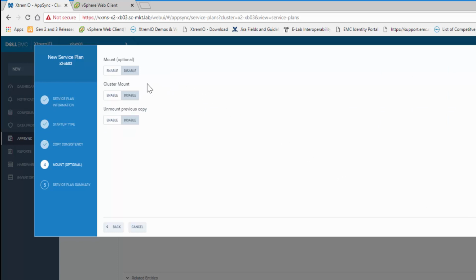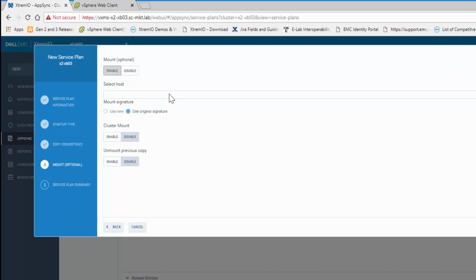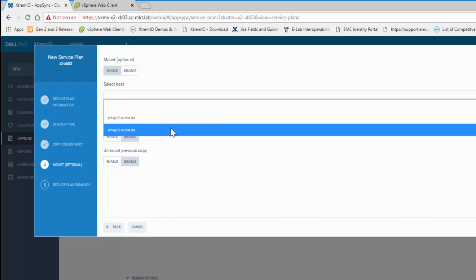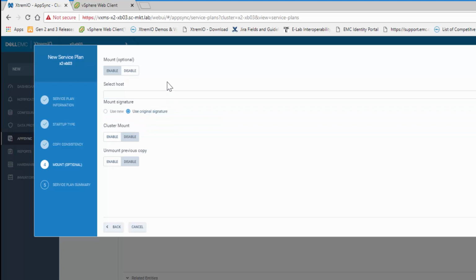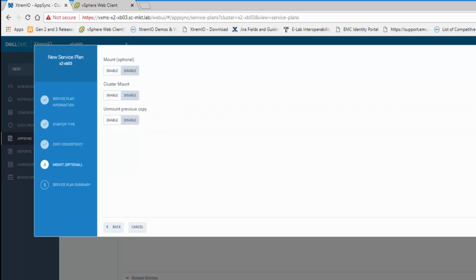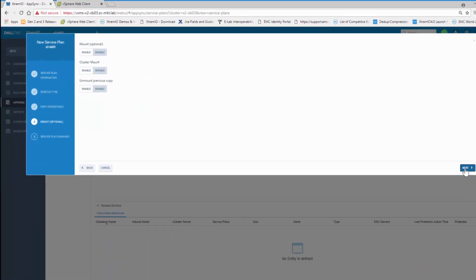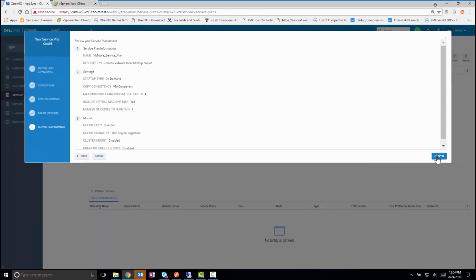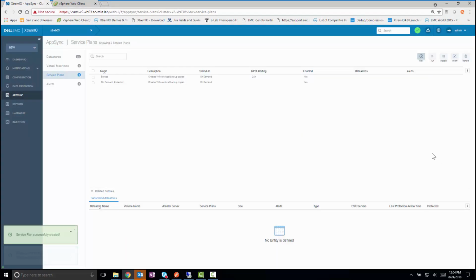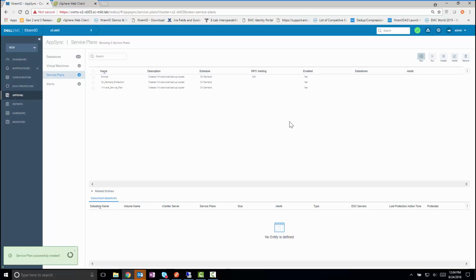In the next screen, I also have some other parameters that I can define, such as being able to mount a data store copy when it's running to these discovered ESX hosts. But for this particular example, I'm just going to let it create the application consistent data store copy without actually mounting it. And at the end, I can see a nice summary of what the service plan does, and I'm going to click Apply in order to create the service plan.